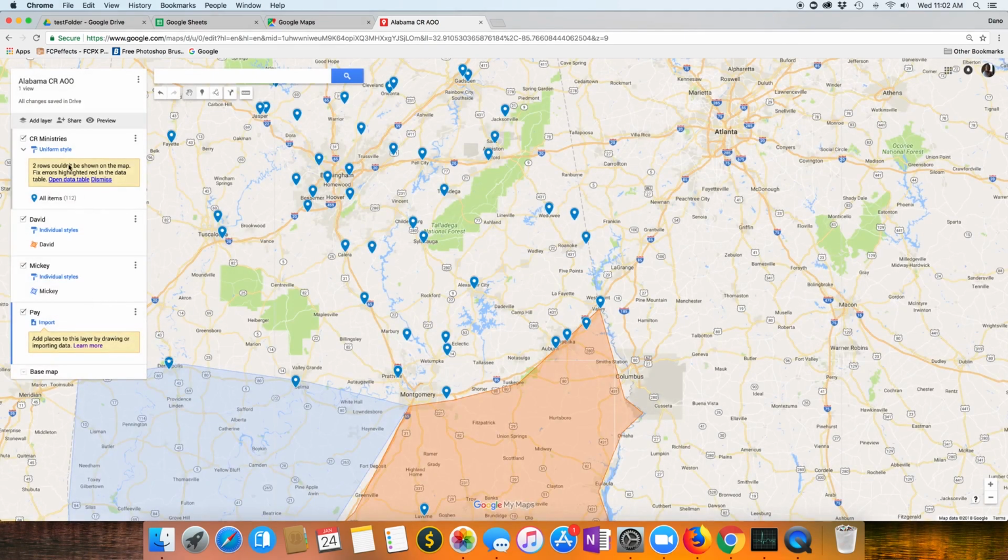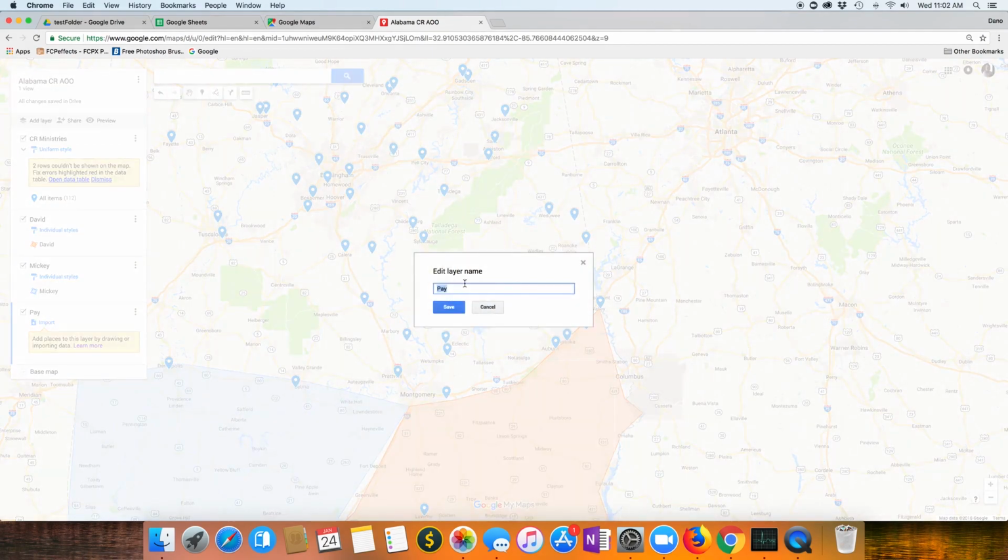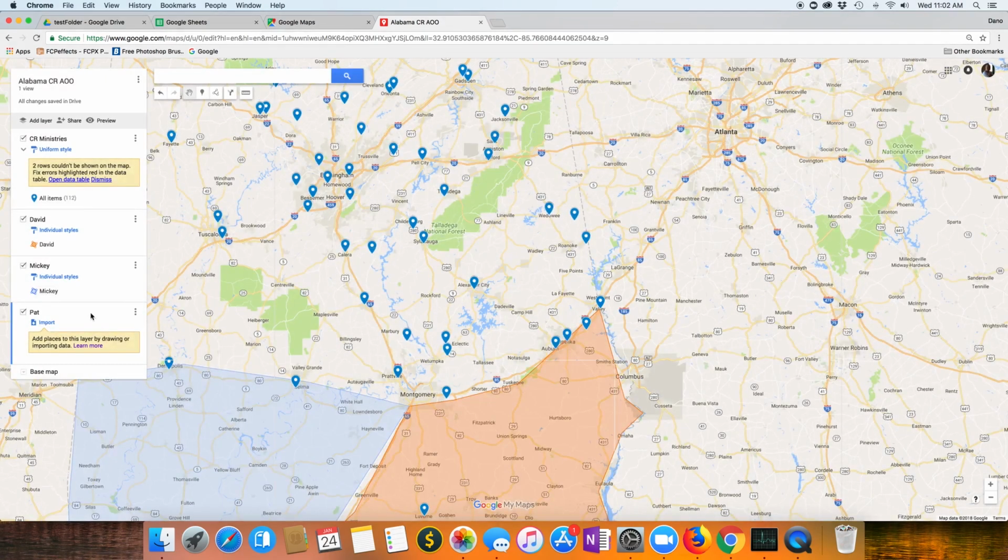And if you're like me, sometimes you spell things wrong, and you can see I spelled the layer wrong, so you can click on it. And now you can correct the spelling, and we can make it Pat instead of pay. Now we have the layer.